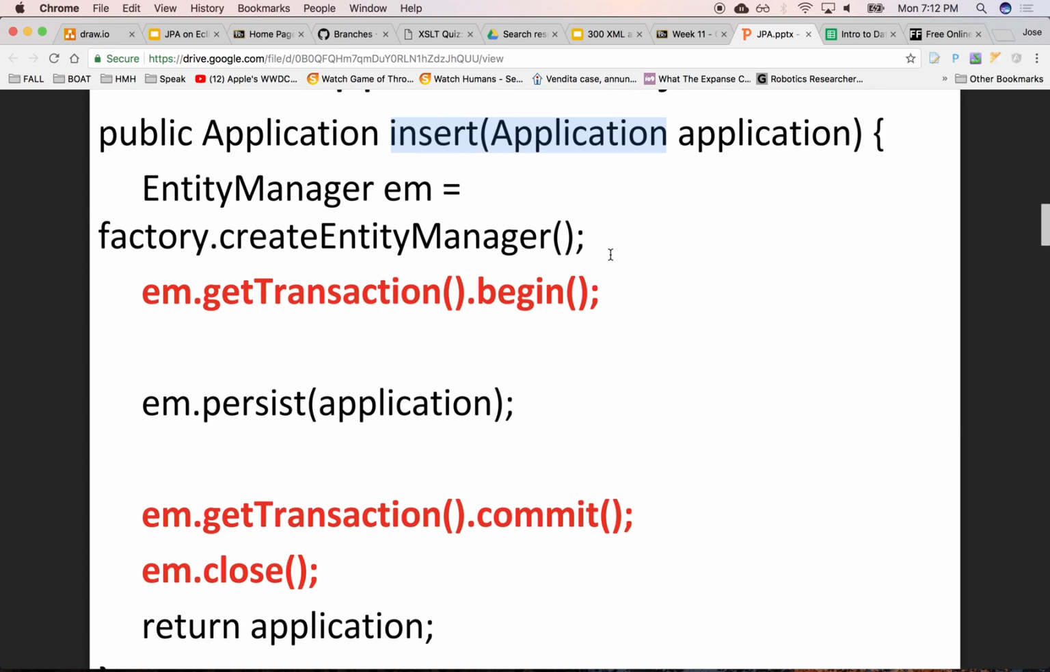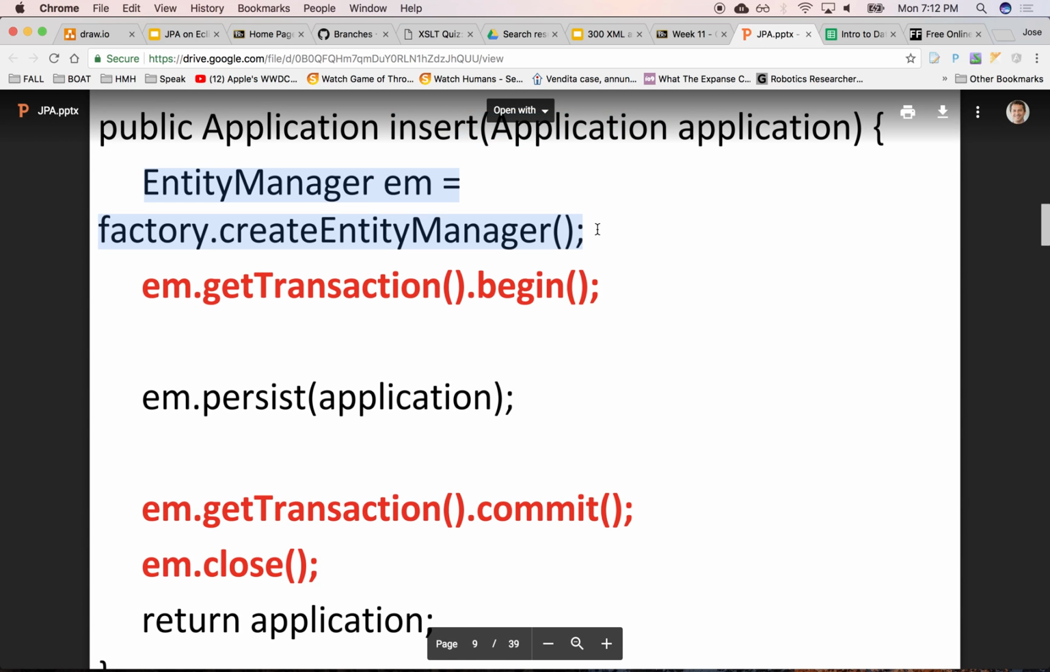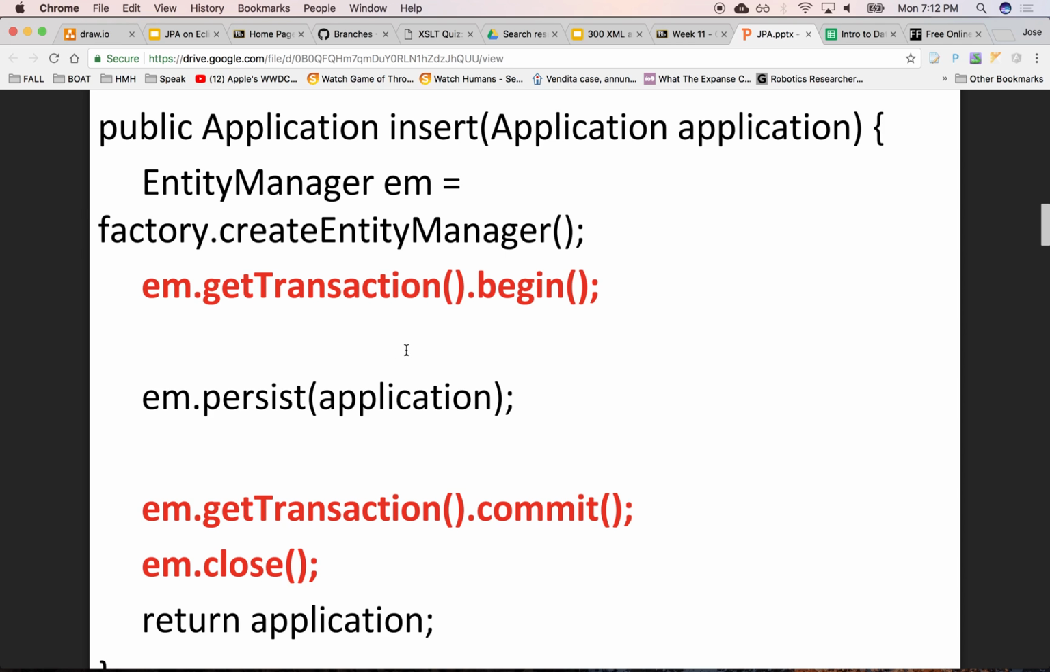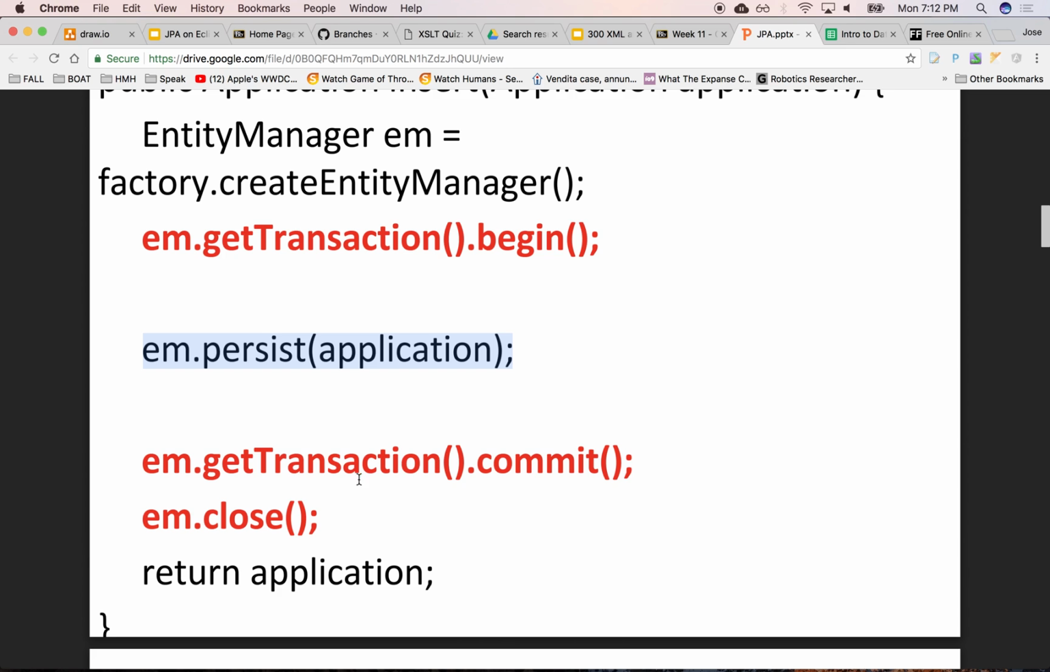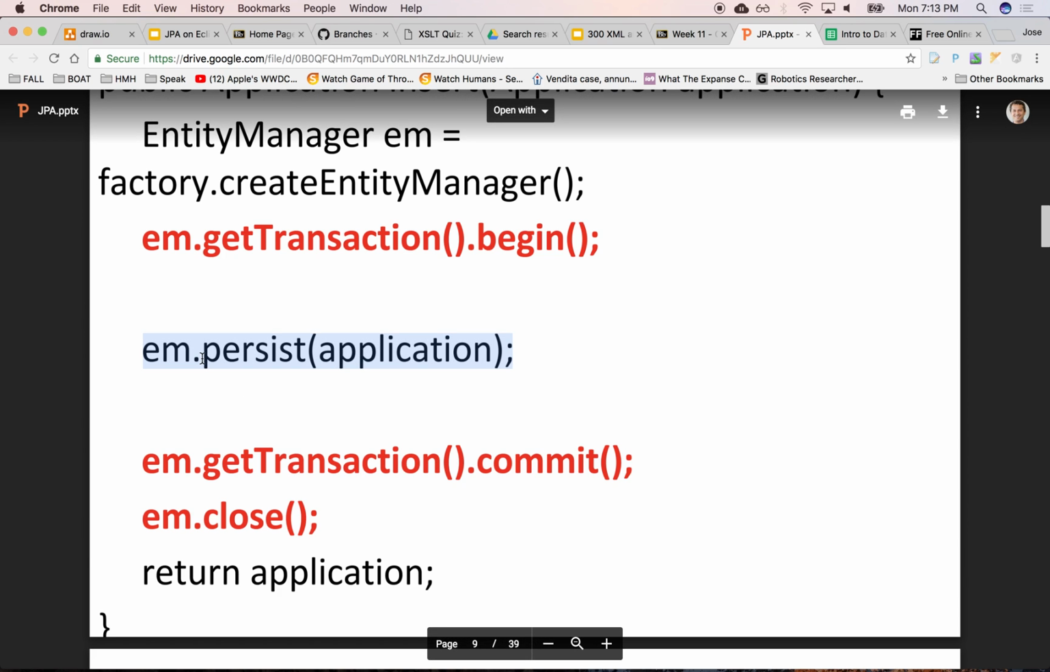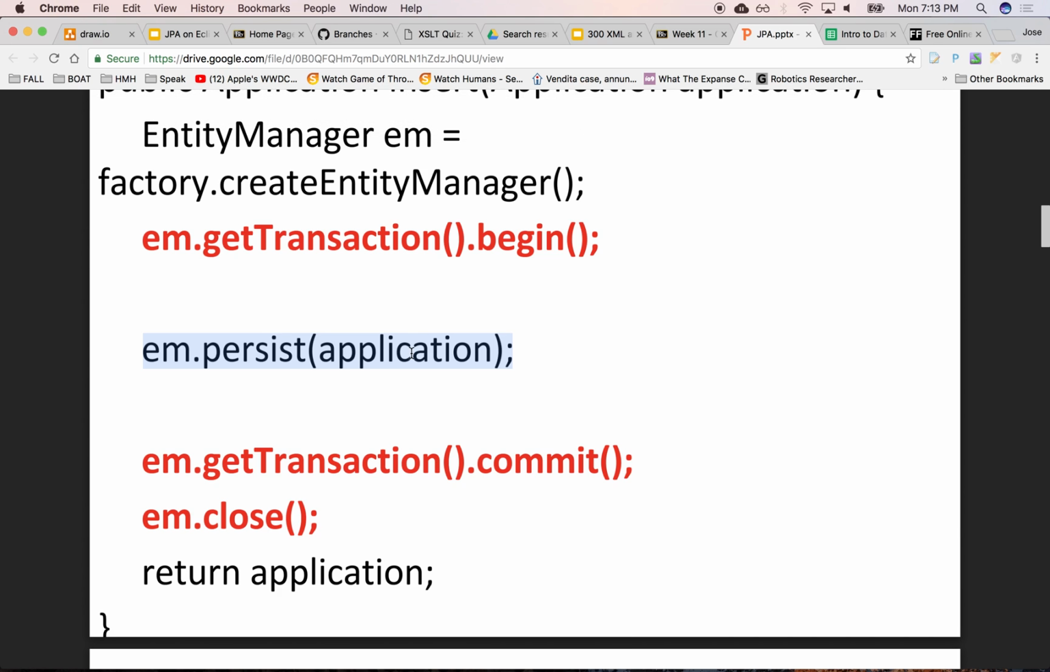And from within your DAO, you would grab the entity manager, start a transaction, persist the object, and then commit, and that's it. Right? So the only interesting part here is the persistence. That persists, that inserts the data into the database, grabbing from the name of the class, it knows which table. Looking at all the field names in that class, it would know which fields in the table. Okay, and even any relationships.